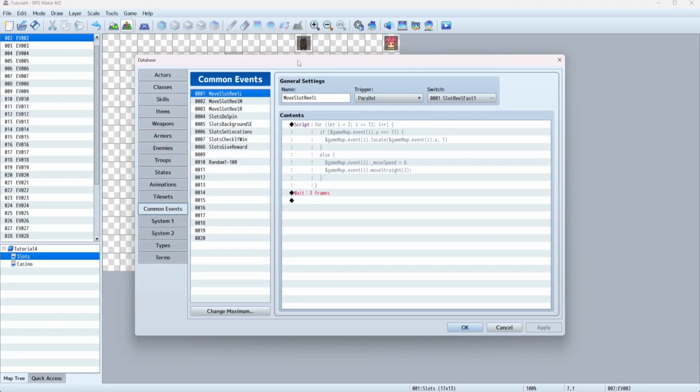So let's go to our database and we'll make our common events. So I have 8 of them. Ignore this random 1 to 100. I made it and then realized I don't use it in the tutorial. So we're just going to use the 1 through 8. We're going to have move slot reel L, move slot reel M, and R. These are just going to have the reels spinning and stopping when we choose.